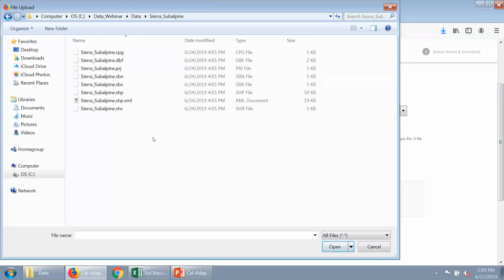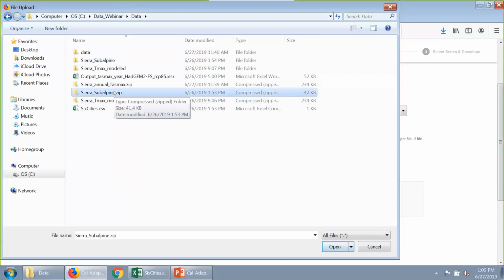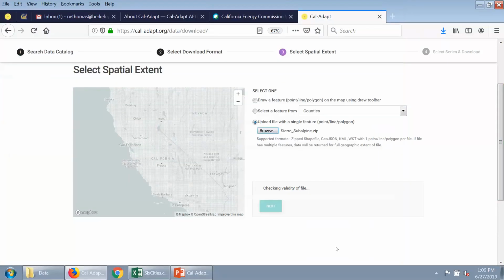So if you want to upload a shapefile, what you need to do is zip it into a single file. So that's what I've already done. So I have a Sierra subalpine.zip. So this is a study area that I'm interested in. I was using the ecoregions layer and looking at a particular subalpine ecoregion, so I can just upload that.